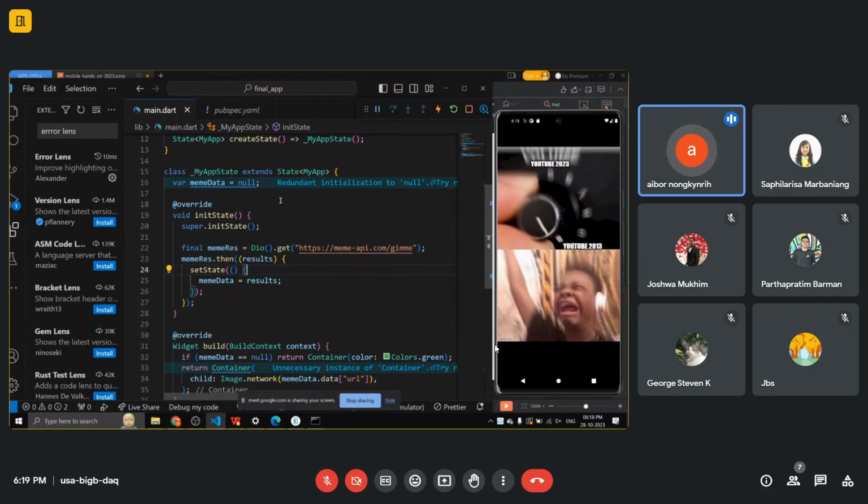Remember, meme data is null initially. And inside your build, you check: if it's null, you render a container, whatever color. I will discuss again the flow once you view, and how it works. And then we'll close off the session.